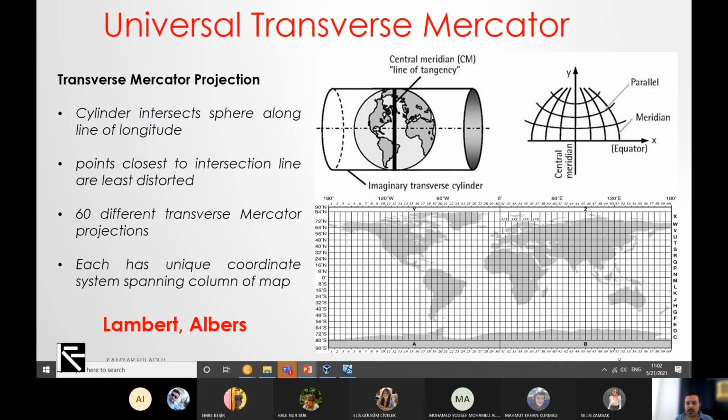After we use this projection, our entire world is divided into 60 columns. You see, start from here, which is column number 1, up to the end, which is column number 60. At the middle we have the A and B part, and of course this is the equator, which passes from here, and we have 90 degrees down, 90 degrees top.